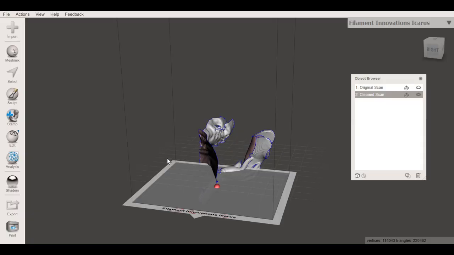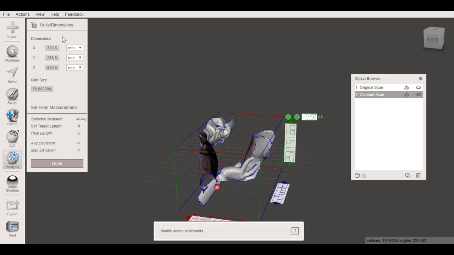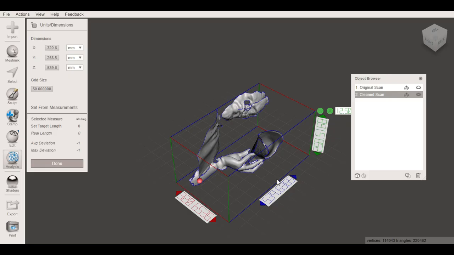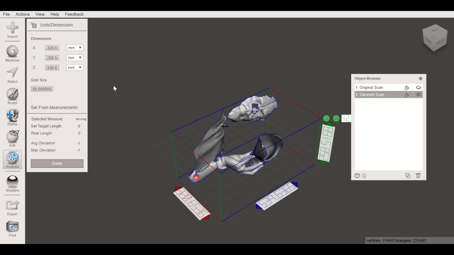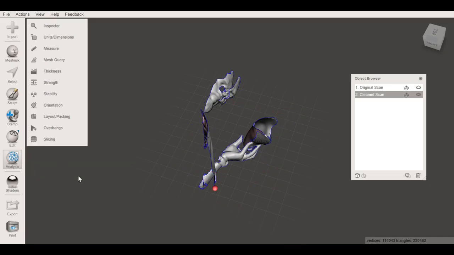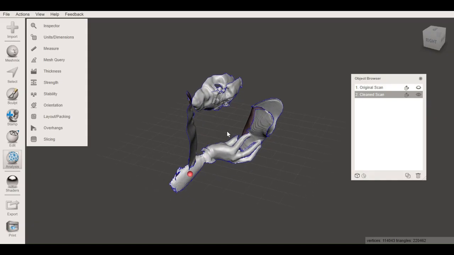Referencing the units first, I'll go back up to View and uncheck Show Printer Bed. I'm going to go to Analysis and Units Dimensions. Now this is going to give me the units dimensions of the entire thing that I scanned, but you can see that we're in an appropriate scale here in millimeters for what we want to achieve. So that's fine.